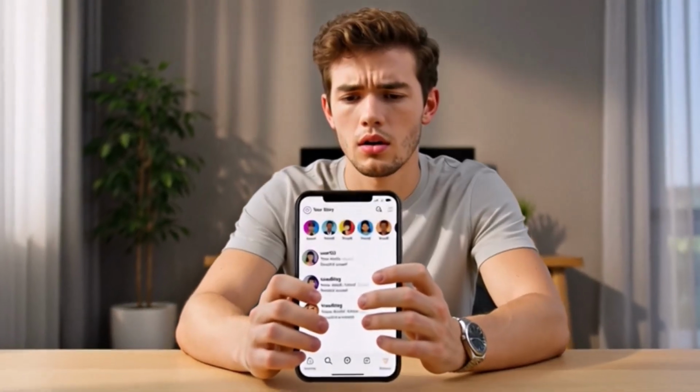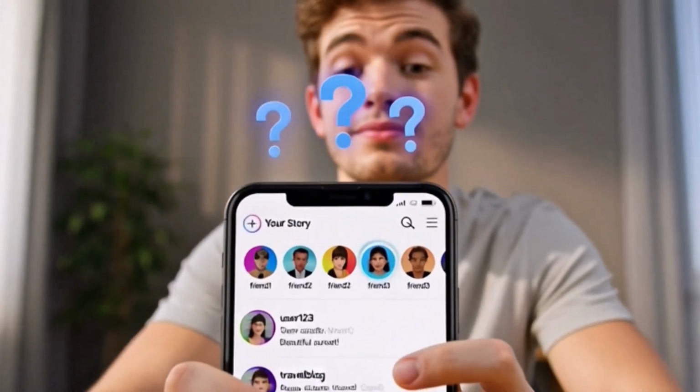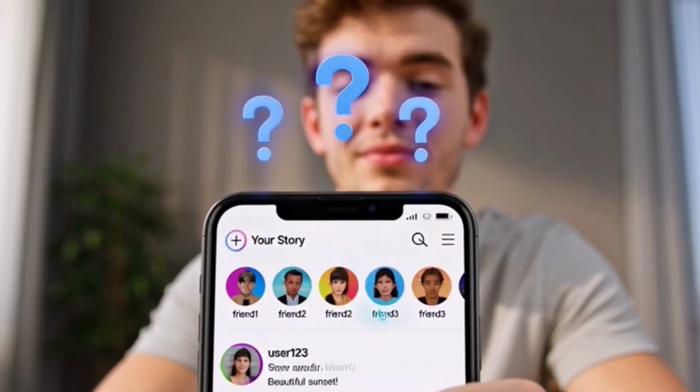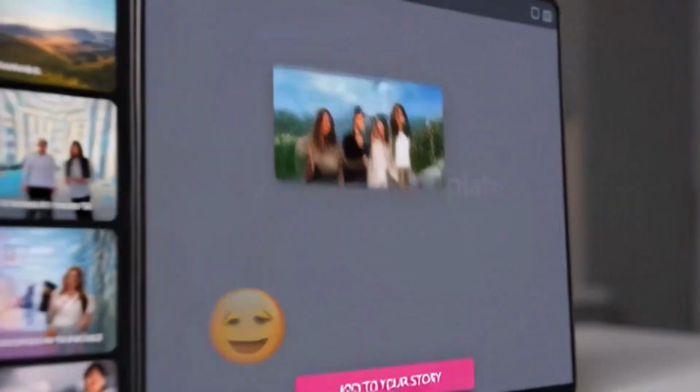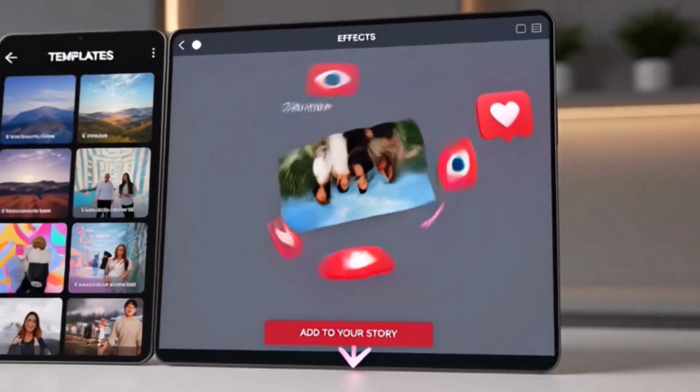Still not using Instagram stories because you think it's complicated? Want to create eye-catching stories that actually get views and engagement? In the next few minutes, I'll show you everything you need to know.